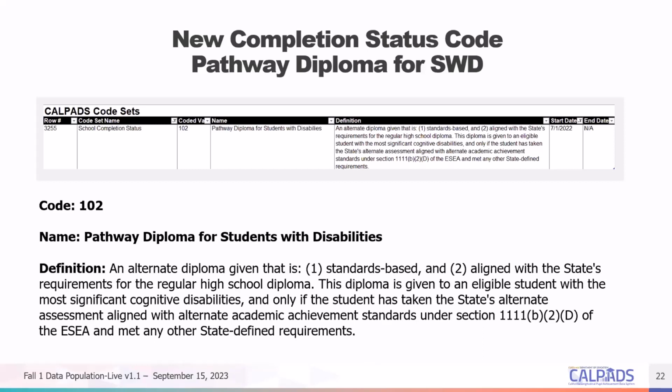This diploma is given to an eligible student with the most significant cognitive disabilities, and only if the student has taken the state's alternate assessment aligned with the alternate academic achievement standards under Section 1111(b)(2)(D) of the Elementary and Secondary Education Act and met any other state-defined requirements.